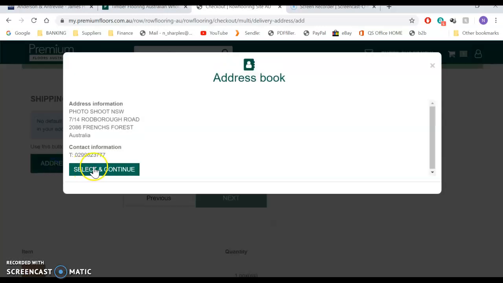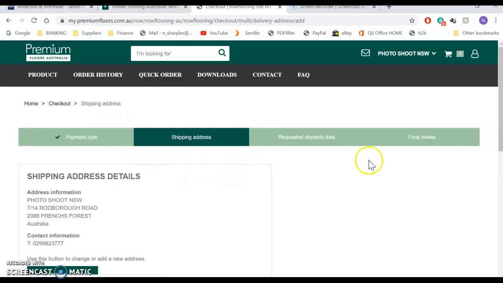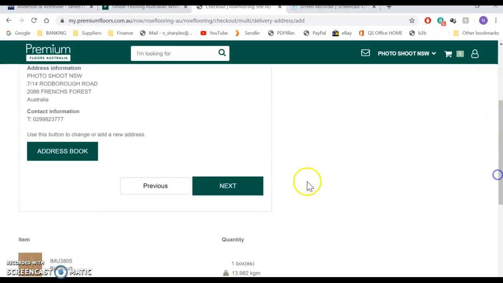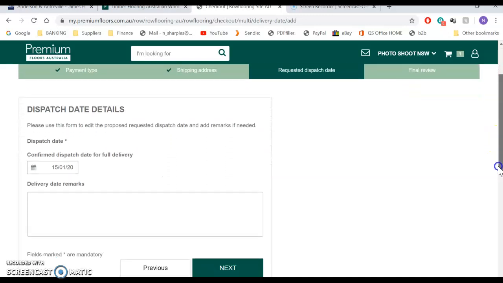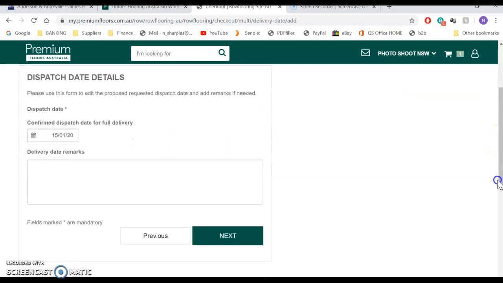Select your address. Click Next. Confirm the dispatch date. That's a very important button to select. If you don't select the right date, you could be in a bit of trouble.